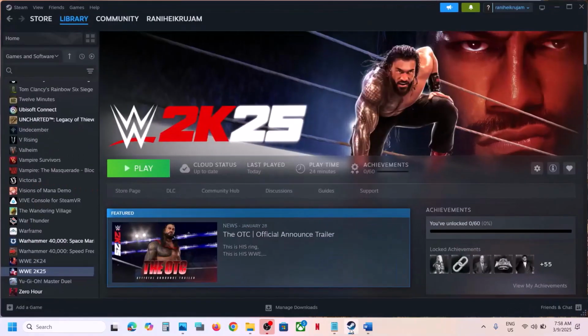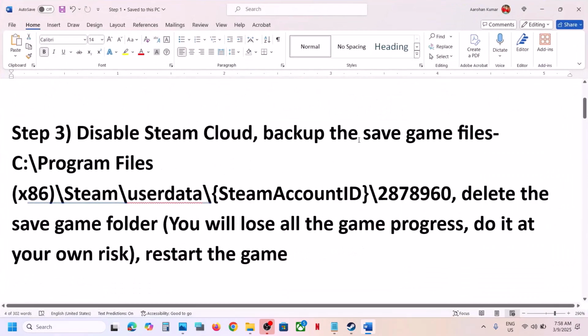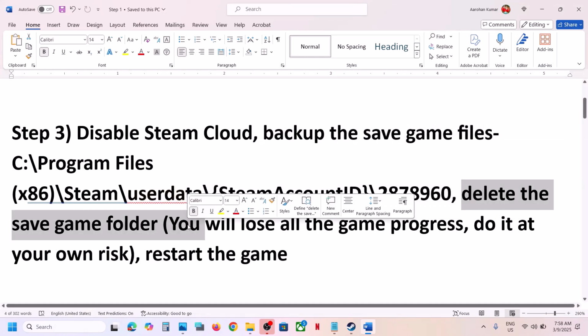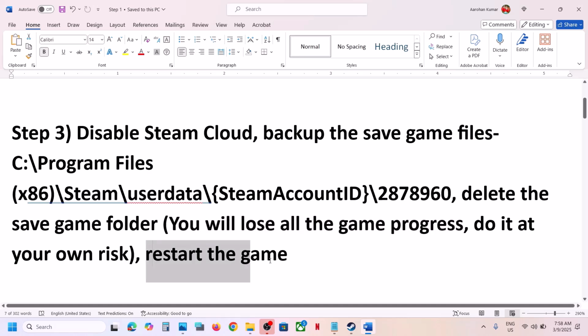Now the next step is to disable Steam Cloud, backup the save game files and then delete the save game folder, but you will lose all the game progress. You have to start everything from scratch. So if you agree, only then you can do this, and then you have to restart the game. If the game is running, close the game first and then disable Steam Cloud.